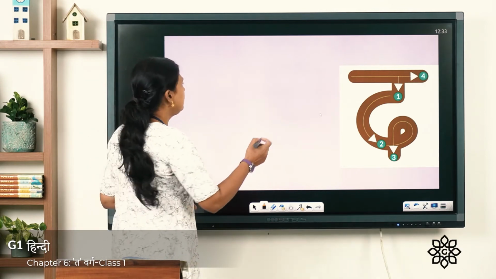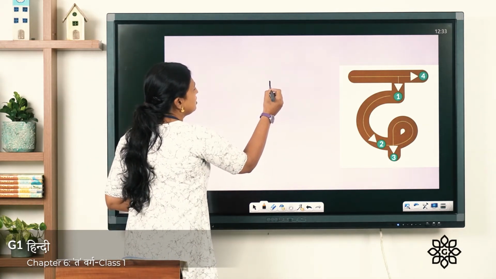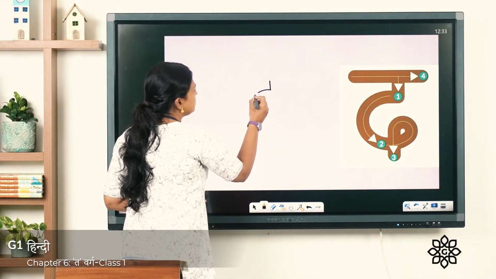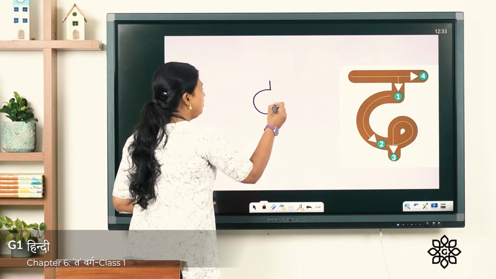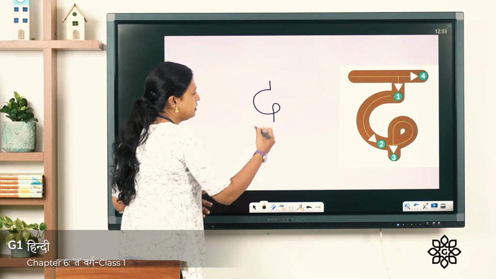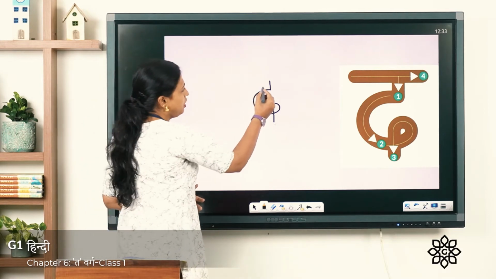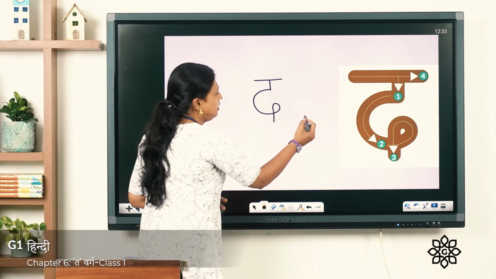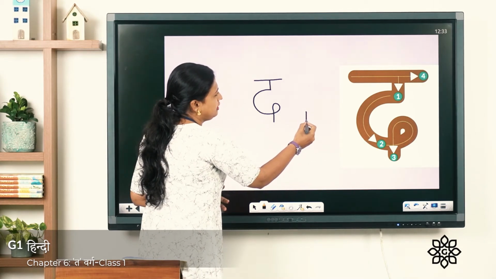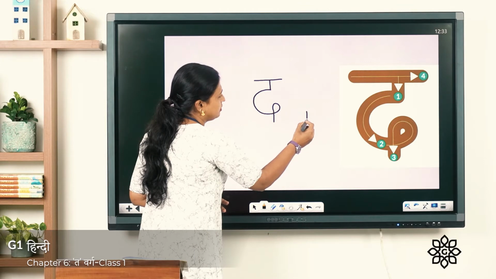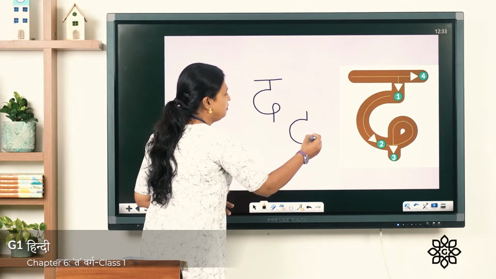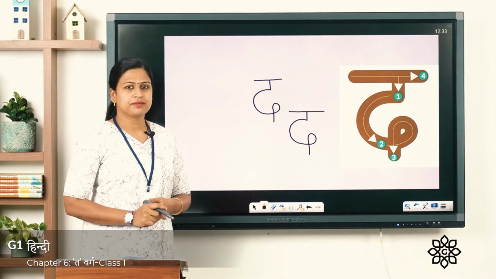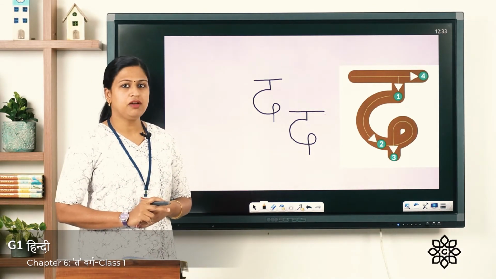Da. We'll see how to write it. First short standing line. Then you have to write C letter and then you have to bring this down. On the top, sleeping line. It's very simple. I'll show you once again. Standing line, then C, and you have to bring it down. On the top, sleeping line. I hope you all have written it in your notebook.